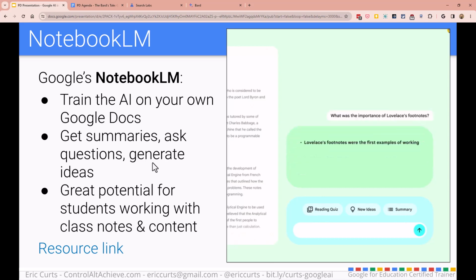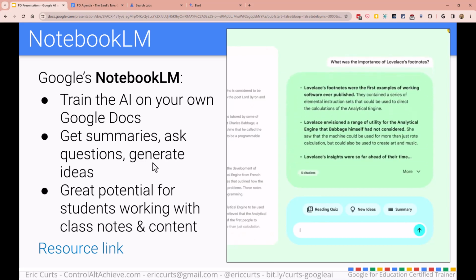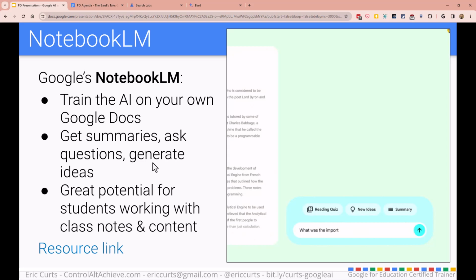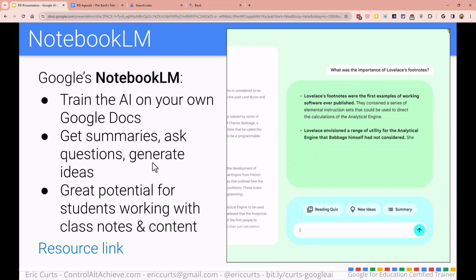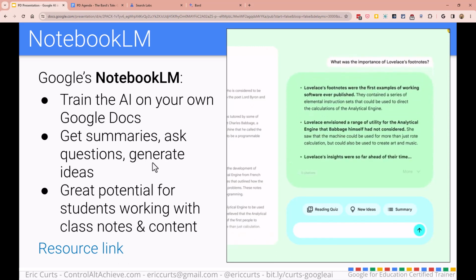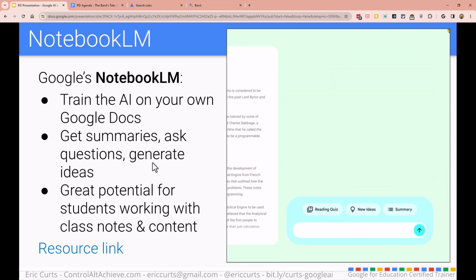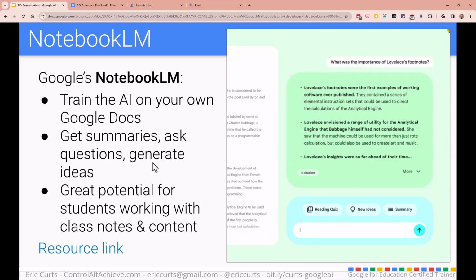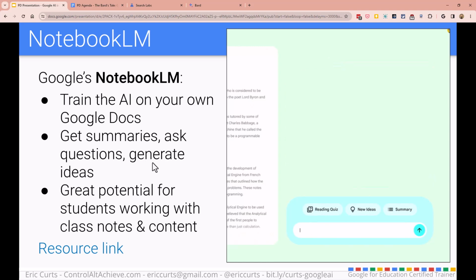But basically, this is the ability to train the AI on your own Google Docs. You can point it to a collection of documents you have. Maybe it's a folder with every note you've taken during the semester for the class that you're in, or maybe it's a folder filled with articles that you've been reading. The point is you can point the AI at your own Google files in your drive, and then you can have a conversation about those particular files, and you can ask for summaries and get ideas.